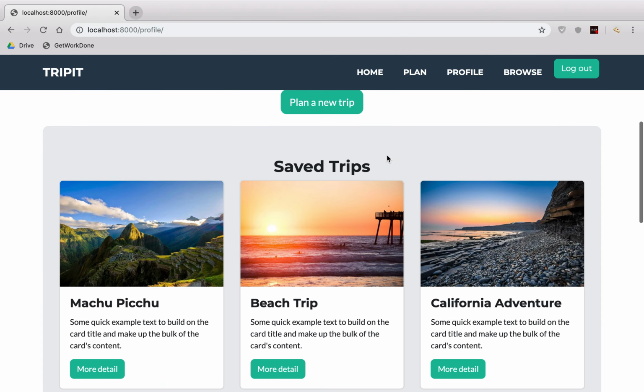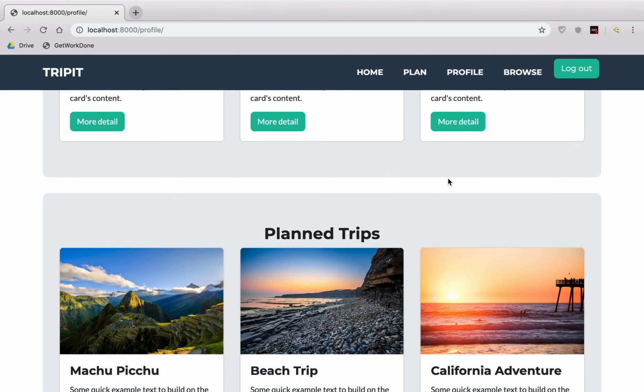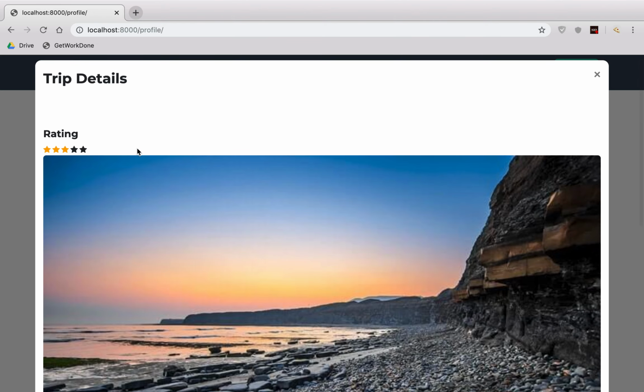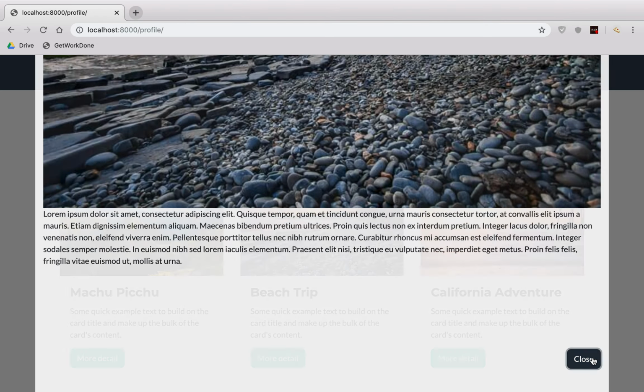So on our profile page, we can see trips we've saved or trips we've planned from the plan page. We can also click into each one to see more detail about it and the rating, the image, and the description of that trip.